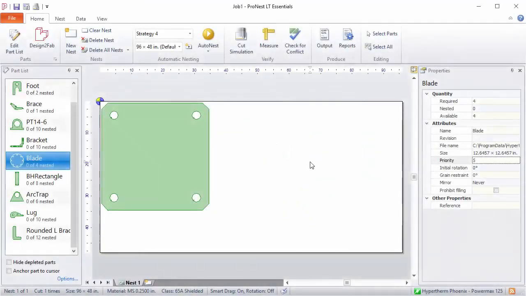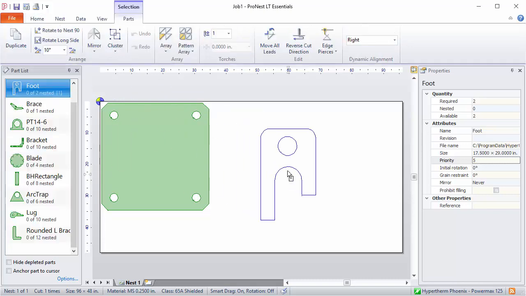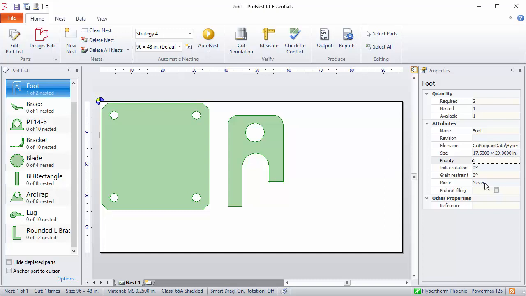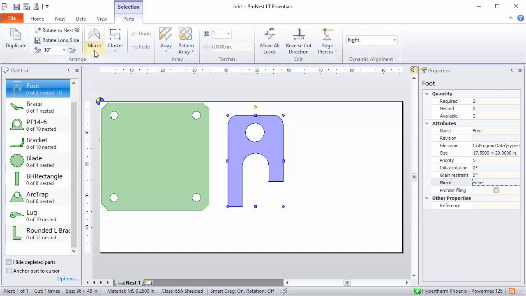There's also a feature called Mirror. Any part can be flipped either horizontally or vertically. This can be used in cases where it doesn't matter which side of the part is facing up. So let's say I have this foot part here. I could mirror this. First, I need to set the mirror property to either. Then just select the part. And again, in the Parts tab, I can mirror this horizontally or vertically. So you can see the result there.